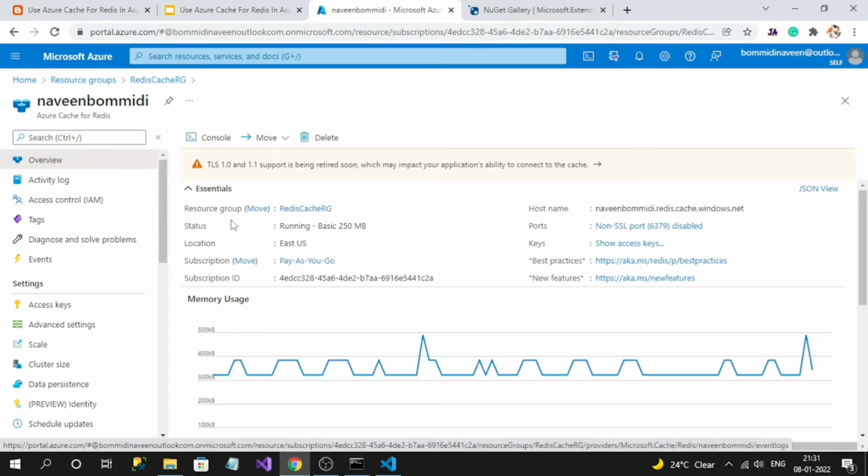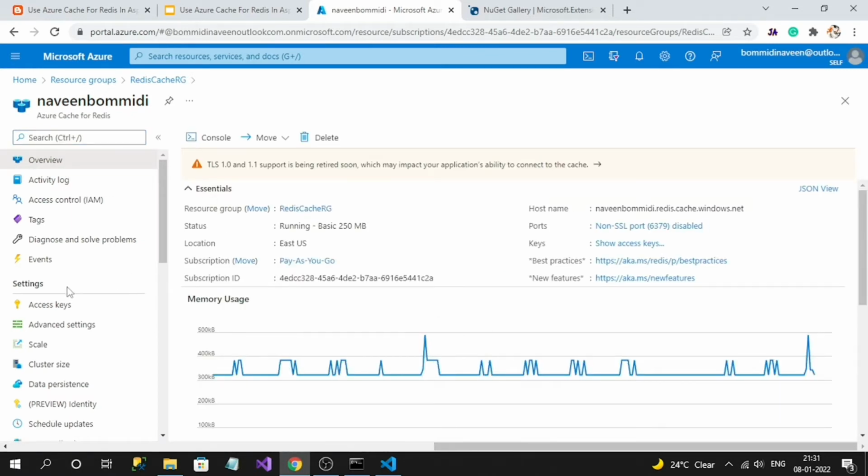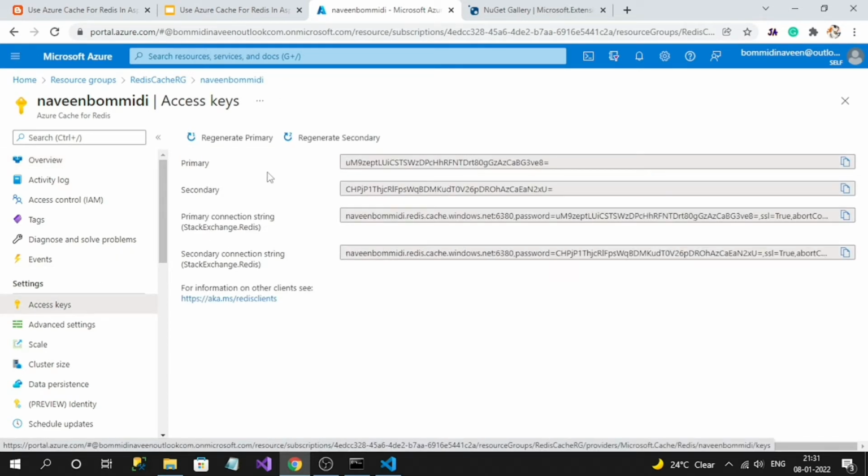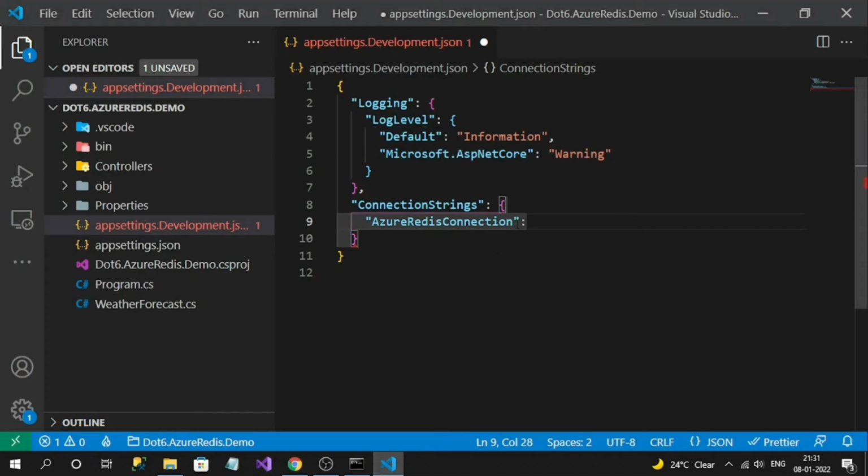On the left hand side, under settings, you can see access keys. Navigate there, and you can see the primary key, secondary key, and connection strings. So you can copy the primary connection string and paste it over here.